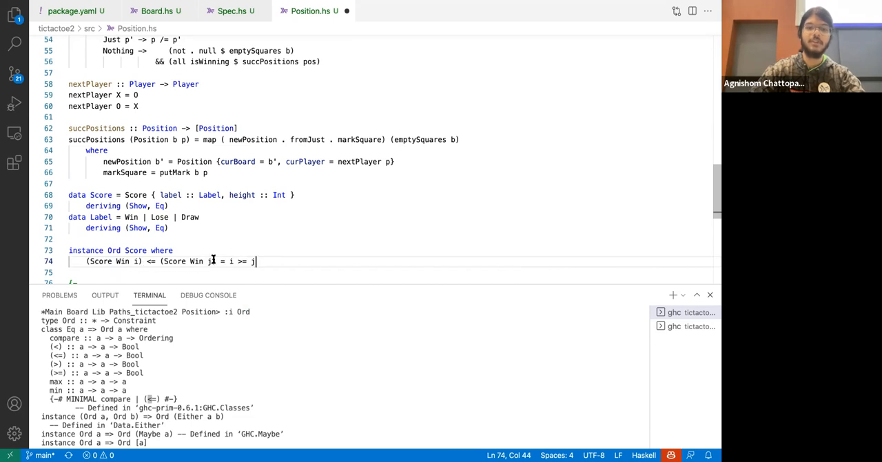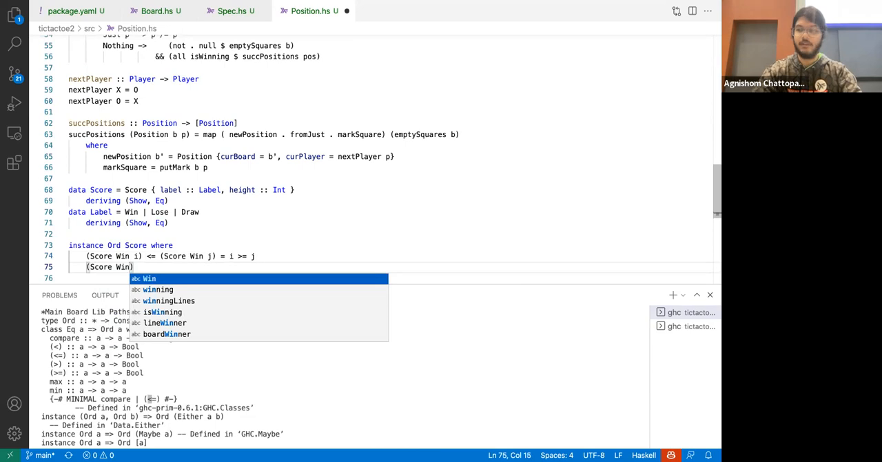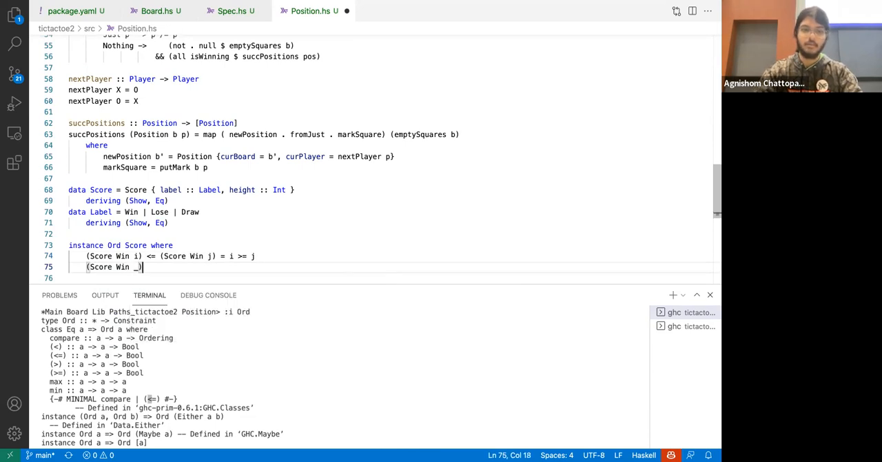So to compare these two things, I need to compare the same things on the argument, but in the opposite way. And if I have a score, if I have a win, and I'm trying to compare that with something else. So this win J would catch any kind of win, but the other possibility is that it's not, it's either a lose or a draw. So this is definitely going to be false, because I'm going to think of win as the most superior score.